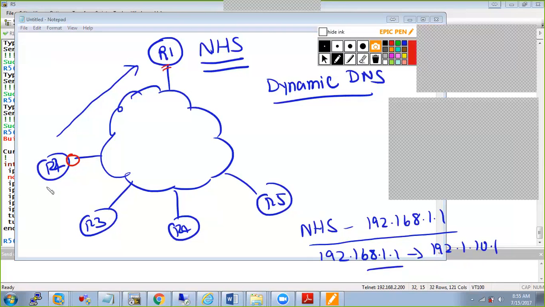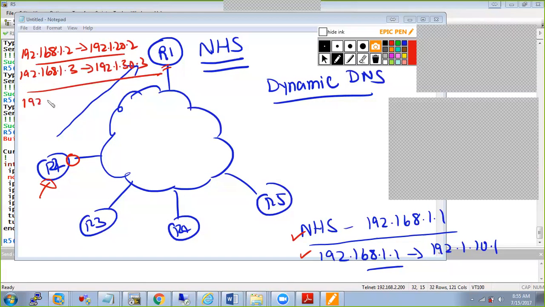As soon as I configure R2 with the NHS and map it, it is going to go up to router 1 and tell him, hey, my IP address on the tunnel is 192.168.1.2, and the way you reach it is this guy. Please register me. This guy's going to do the same thing. Four is going to do the same thing, and 5 is going to do the same thing. You guys get the gist, right?